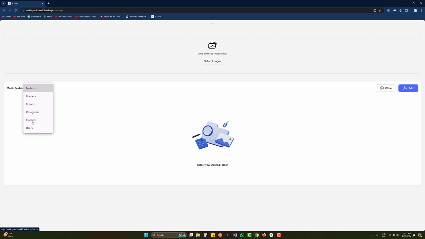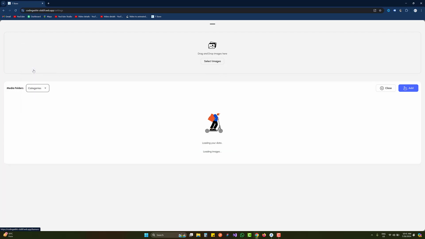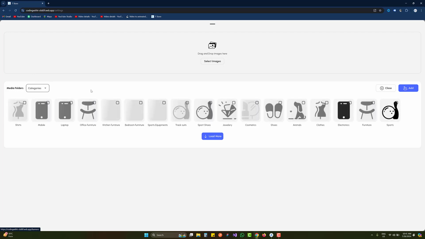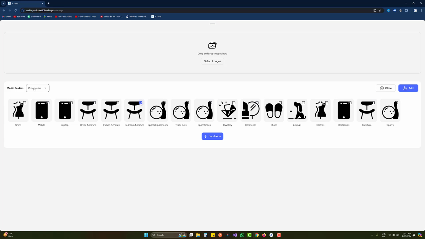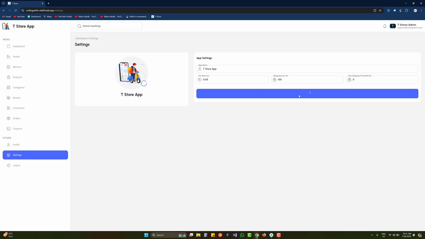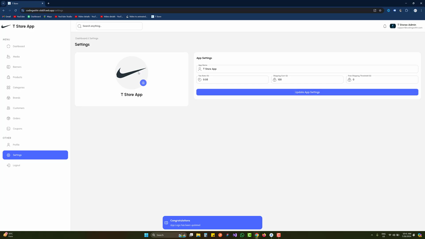And from the folders, let's select users. Currently they are empty. We have one image, I think, in the categories. Okay, we have a lot of images over here. Let's say we want to show this image, or as in the brands, let's say we want to use this image as our app image. So click on add and you can see it is loading, and also this one is loading. So that once updated, we have a success message, we have the updated image over here, and also on the left side you can see that the image is also updated.